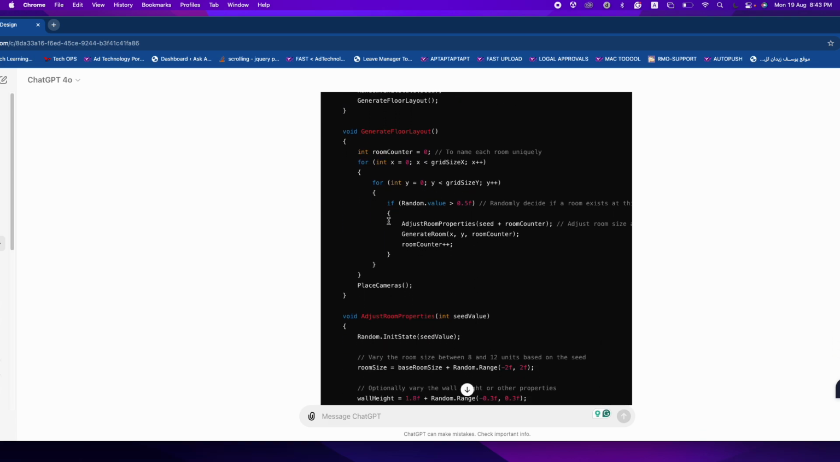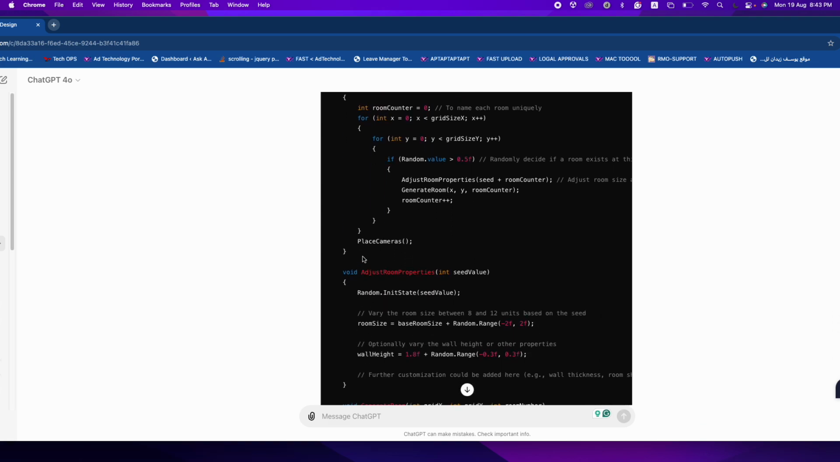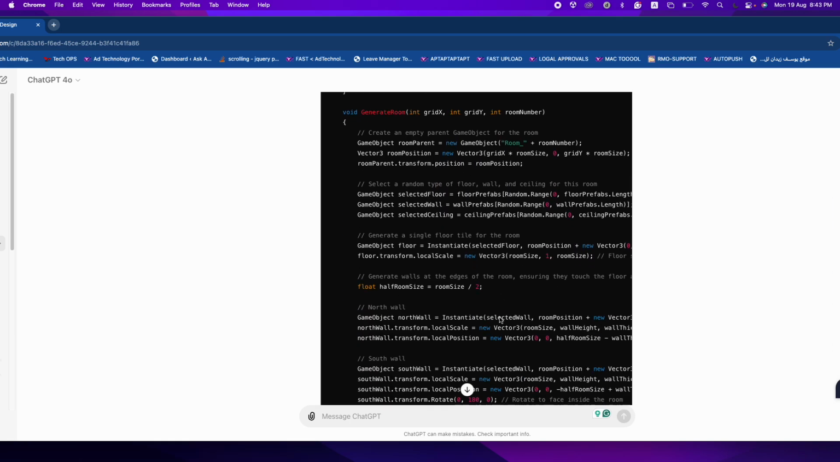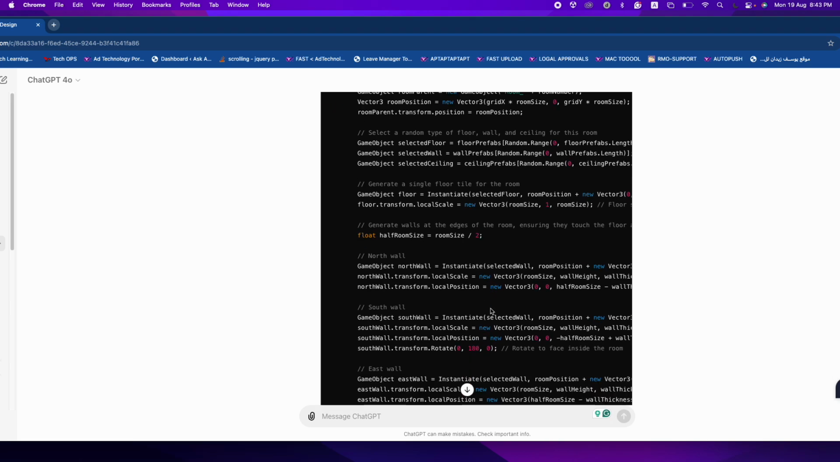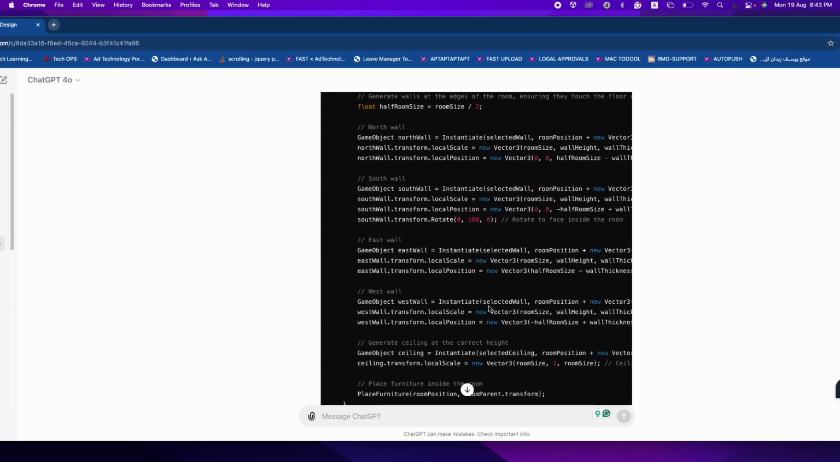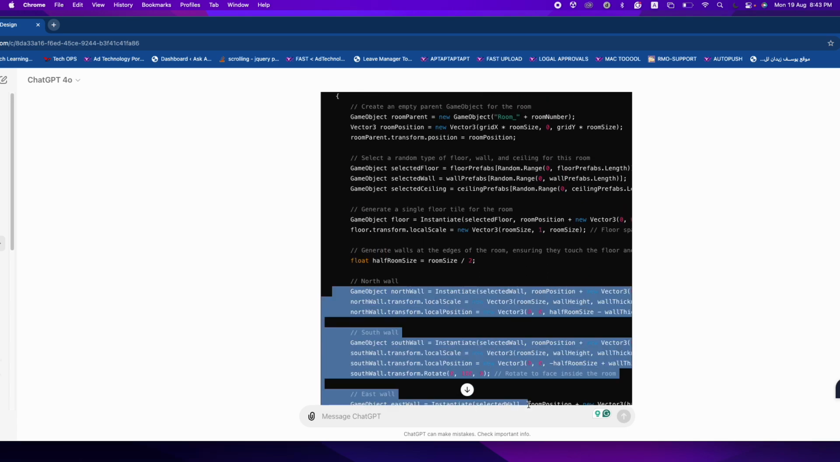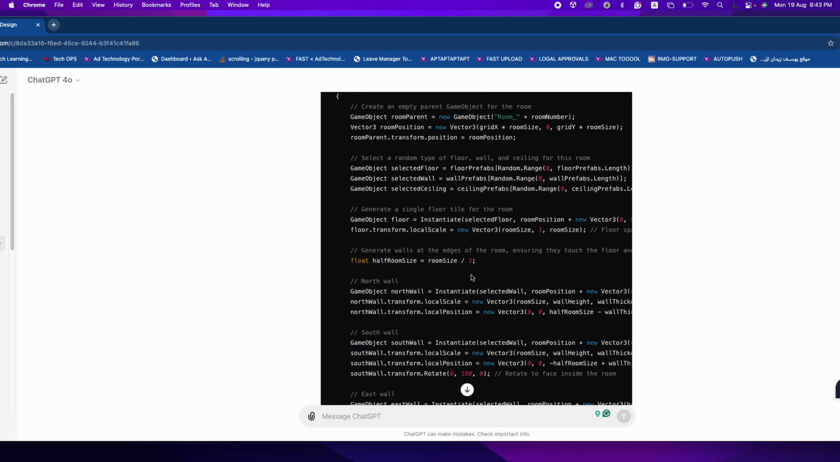Okay. Random value. So this is generating the floor, placing the cameras, adjusting room properties, entering their seed value, so it's adjusting the value. Okay, this is the normal room generating logic. So the north wall, south wall, east wall, west wall. Okay, this can cause problems because this is more static for wall generation. I just figured out that could be a bit of a problem.